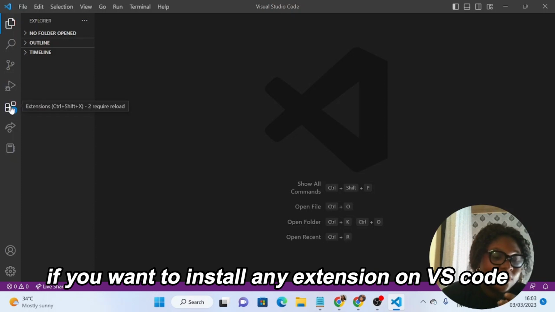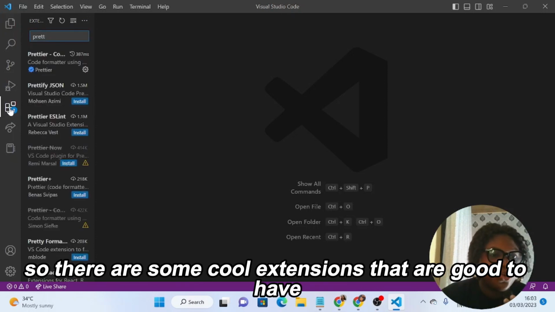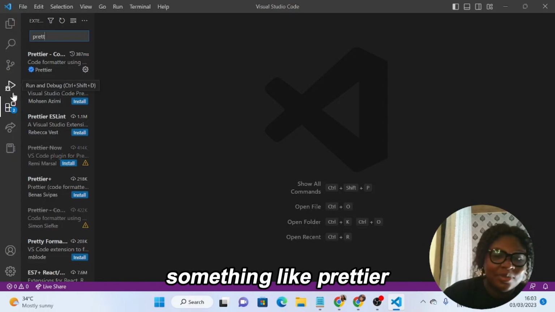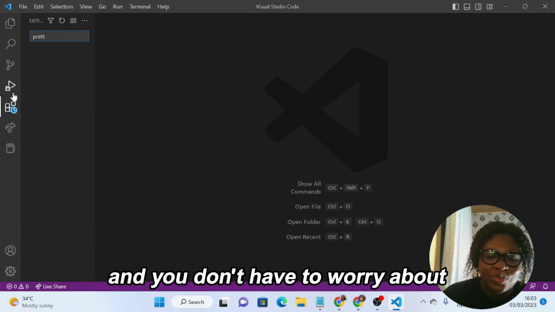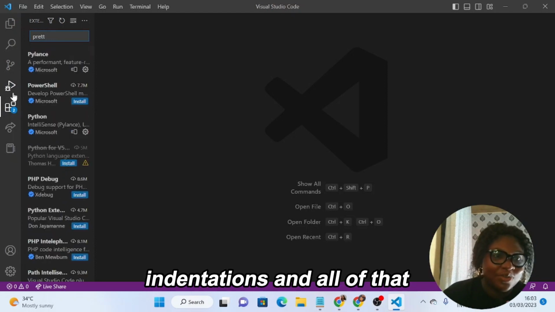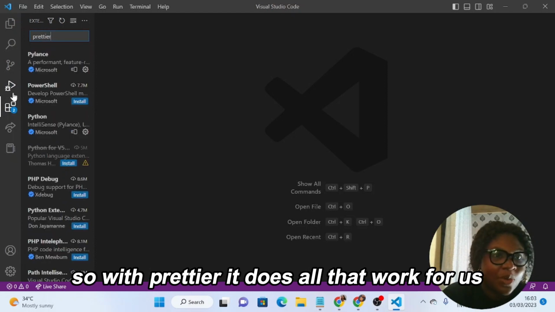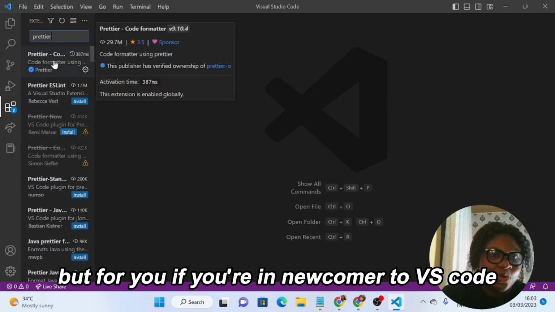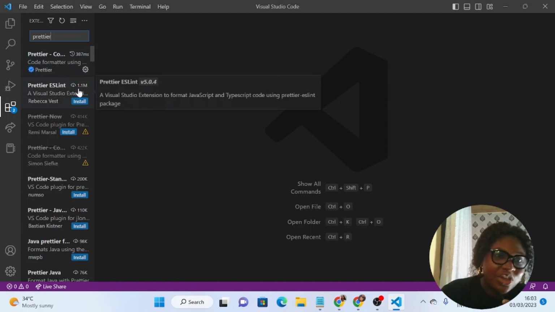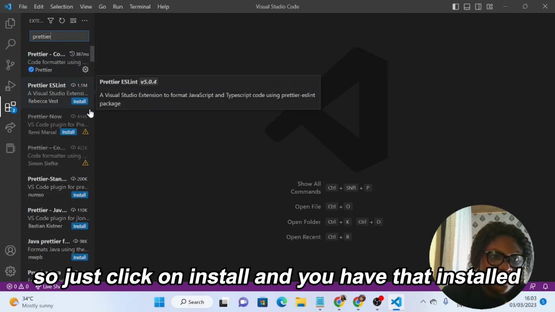If we want to install any extension on our VS Code, there are some cool extensions that are good to have. Something like Prettier. Prettier would format your code and you don't have to worry about indentations and all of that. So with Prettier, it does all that work for us. Yeah, I have it already installed. But for you, if you're a newcomer to VS Code, you have something like this. So just click on install and you have that installed.